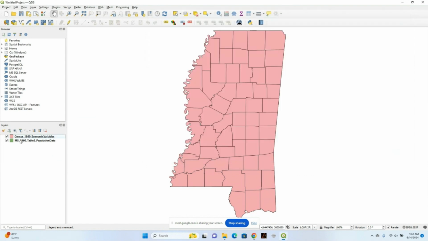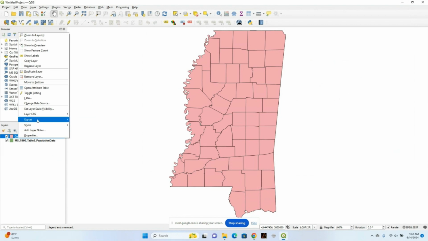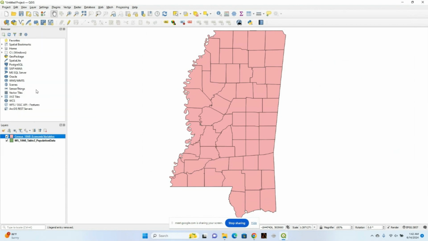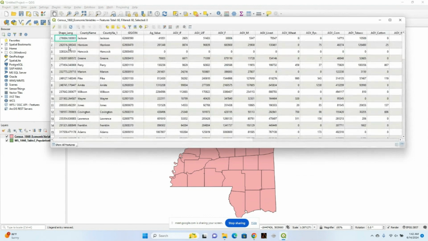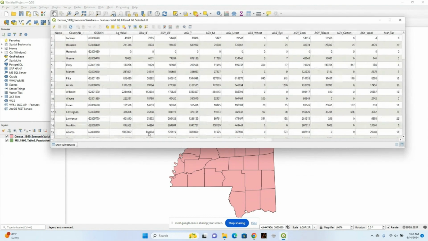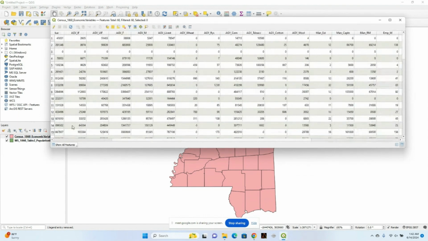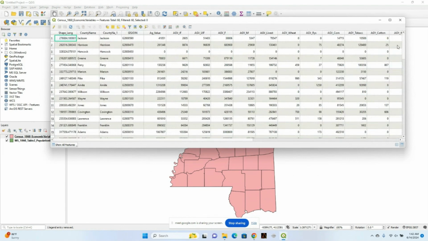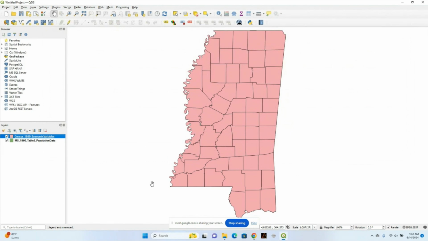This one is nice because it does not have all of the different files that you have to keep together. I can right click on it and open it up, and make sure that it actually has some data attached to it. It does. That's fantastic. That's exactly what we want. Now, one of the things to note with GeoJSONs is that they don't always work in all different software, but they are fairly useful and workable in QGIS. So they're perfectly fine to use in QGIS.